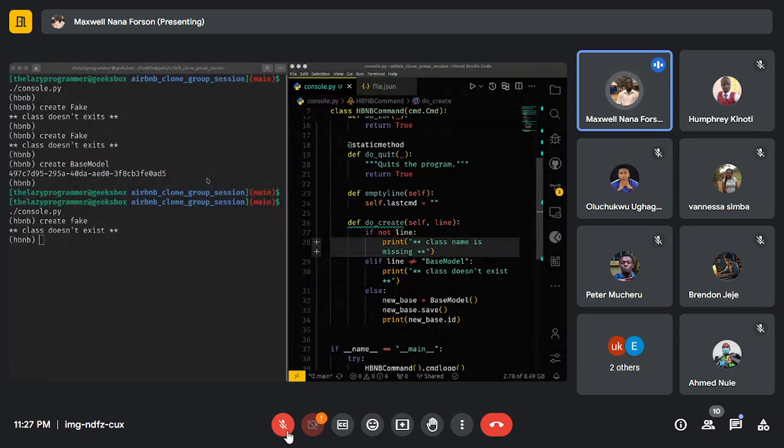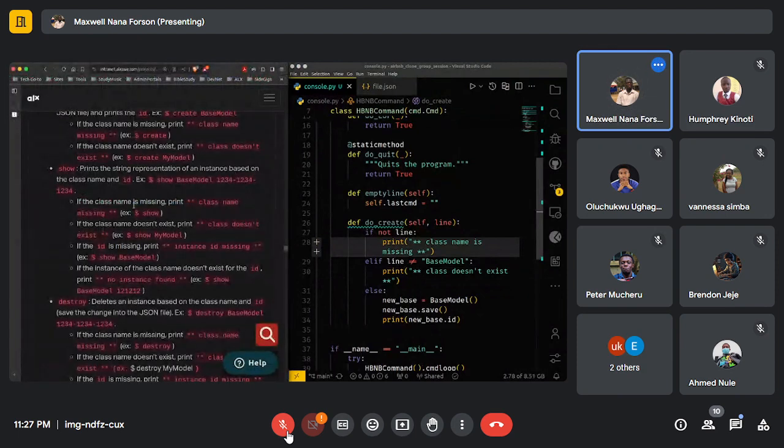So what I was saying is this. I don't know how you guys did it, but what I did was that because I realized that I would have to be checking these things almost every time. Right? I would have to check is the class name there? Is the model name, is the class valid?